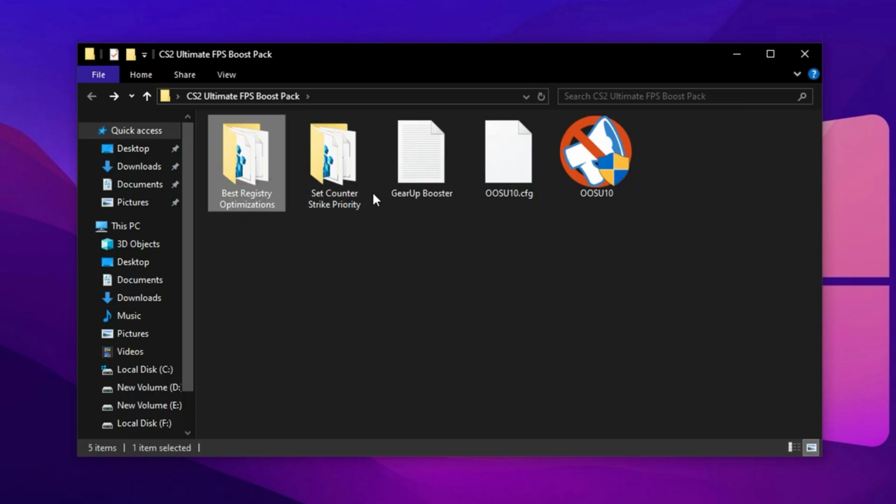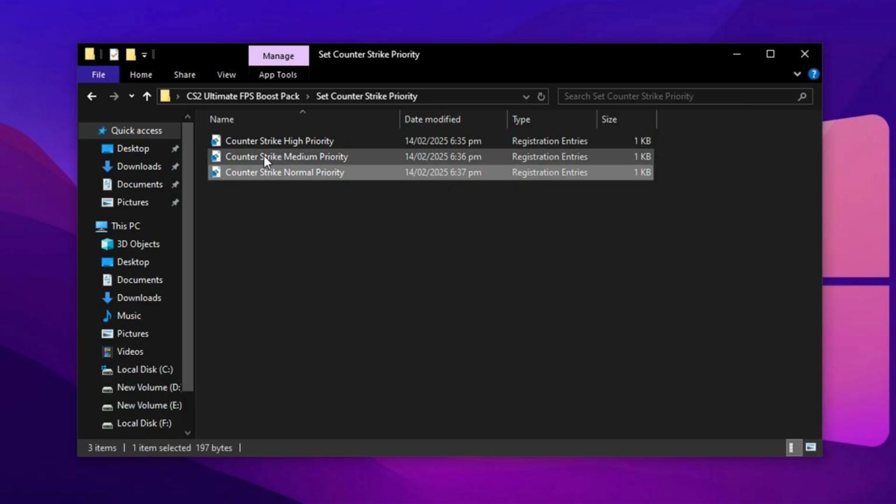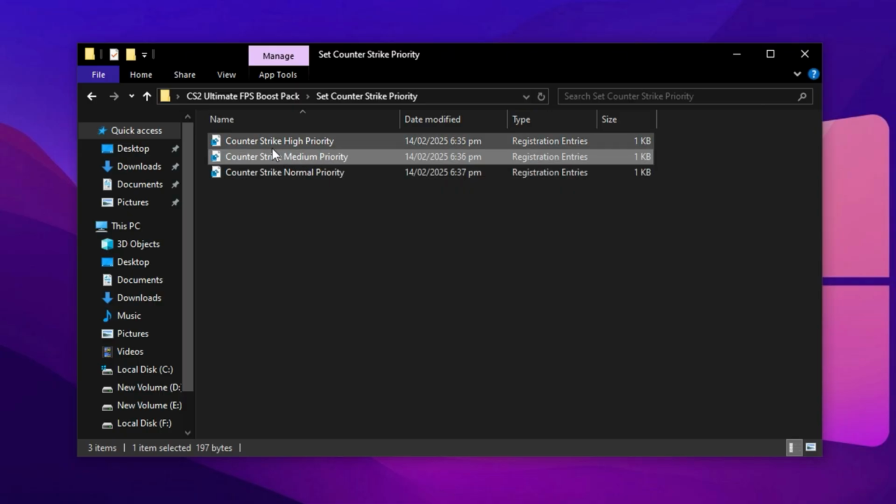Once done, go back to the main folder and open the Counter-Strike 2 priority folder. This section is focused on optimizing how your CPU handles CS2, giving it more focus during intense gameplay. You'll see three registry files based on system types. Low-end PCs, install normal priority. Mid-range systems, go with medium priority. High-end setups, apply high priority.